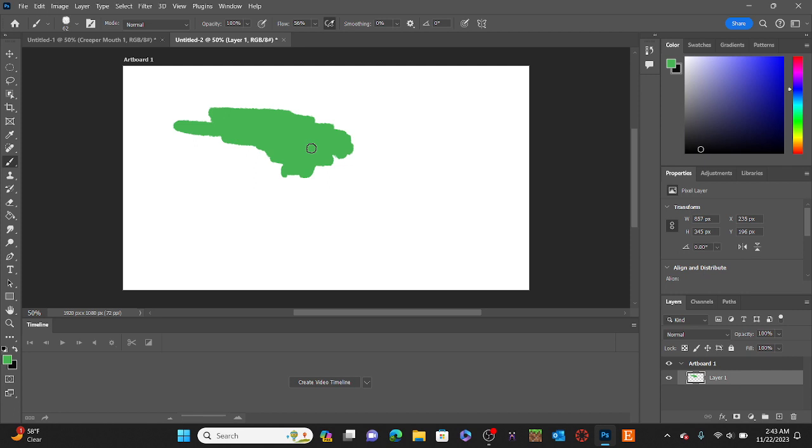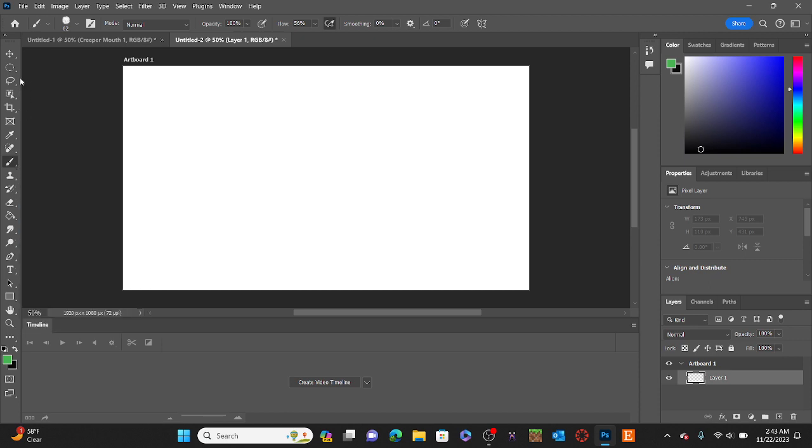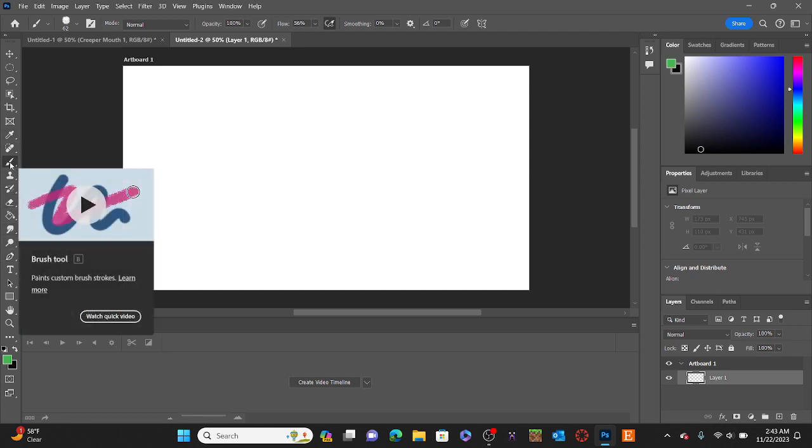Here we go. Now, what you're going to want to do is hit Control Z if you are copying exactly what I'm doing, because that is not the way to actually create the green creeper face. On your left side, you have all these tools that you can use. This is the paintbrush tool. It looks like a paintbrush.